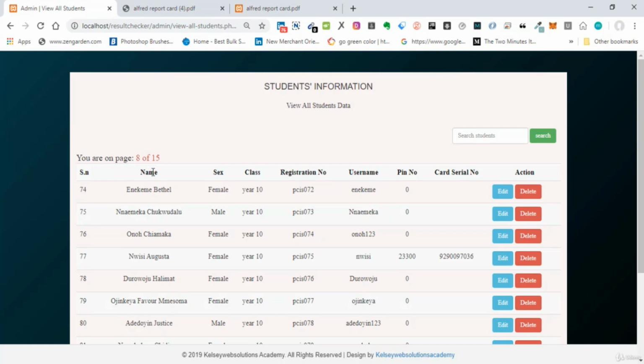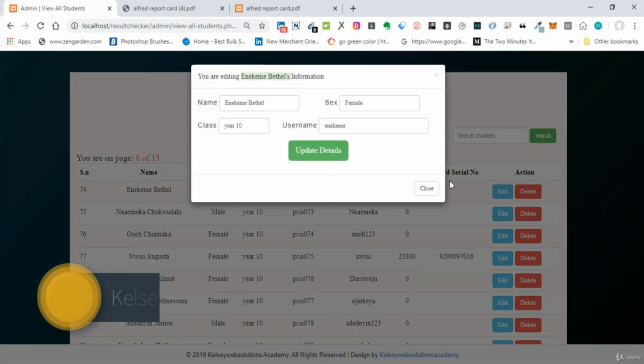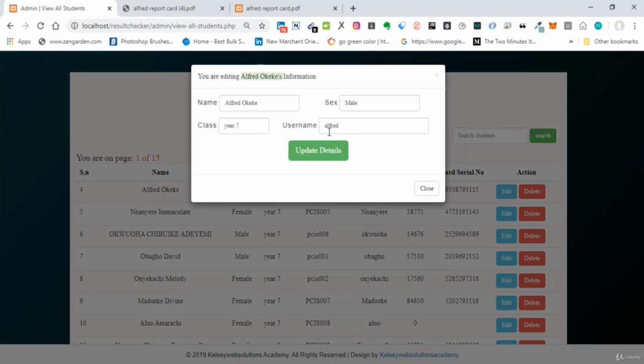Now here we have the name of the student, the sex of the student, the class of the student, the registration number, username, the PIN number, and the card serial number, of course. Now also in the action section we have edit and we have delete. Now right now the edit button is not doing anything at this moment, and we're going to be adding the functionality in the course also. Now if I click on edit for this particular student, I load a Bootstrap form. Okay, so I load a Bootstrap modal.